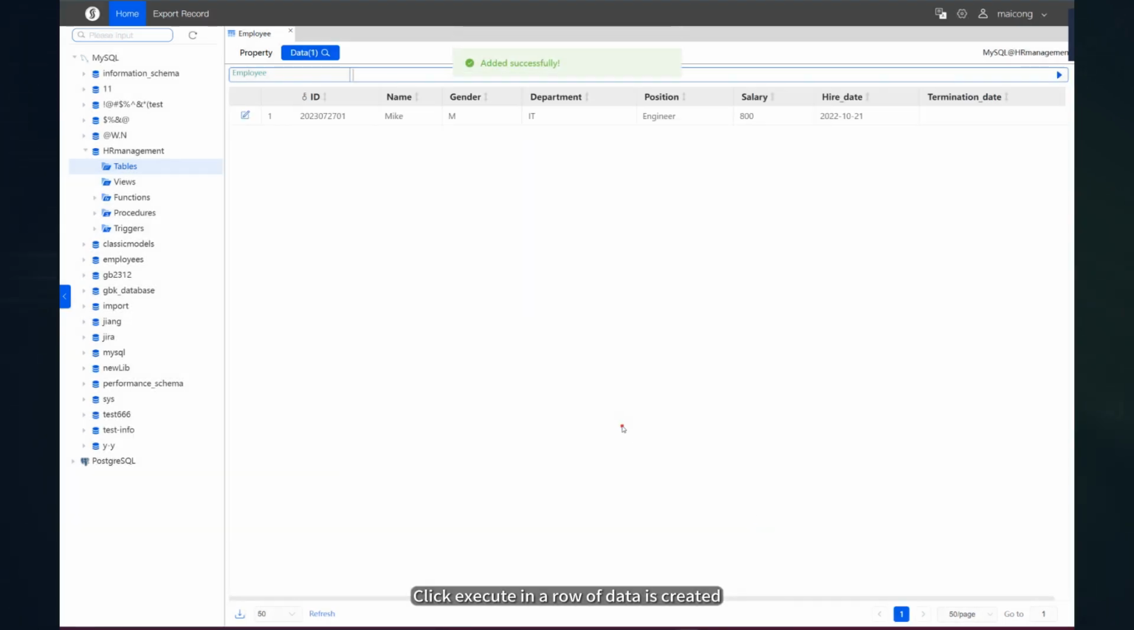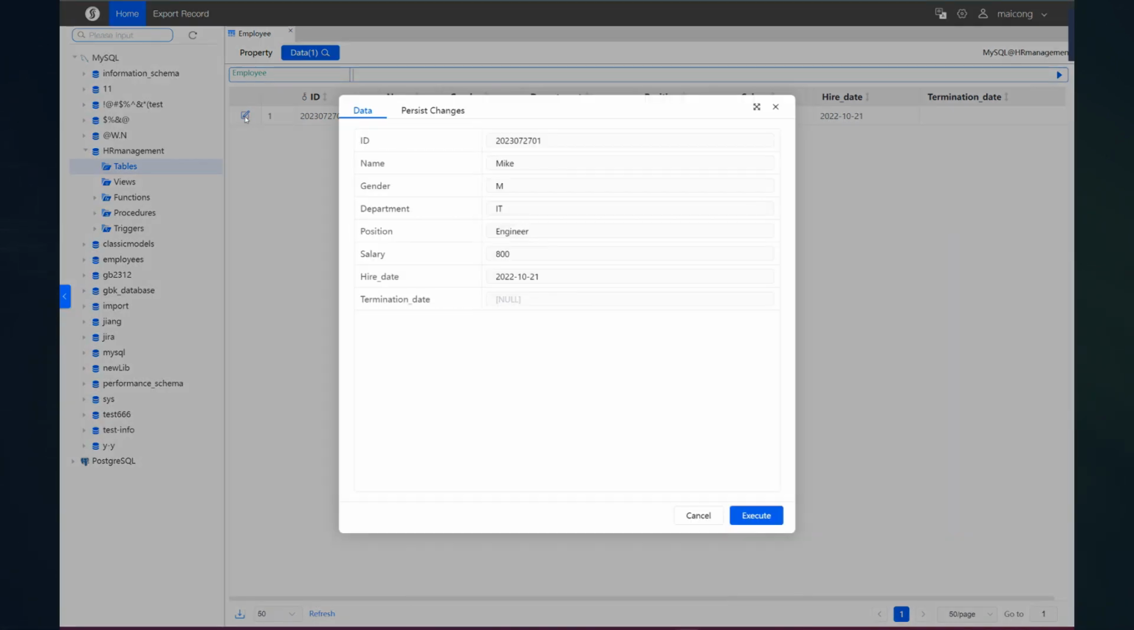Click Execute, and a row of data is created. And then, we can add new data or modify existing data as needed. Click the Edit button to modify this row.